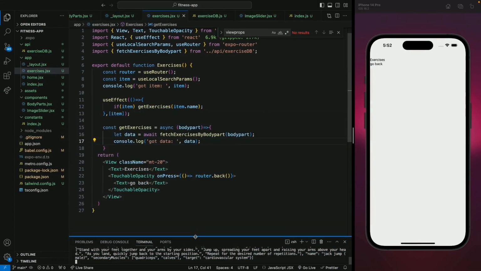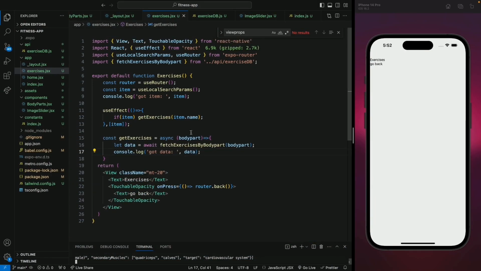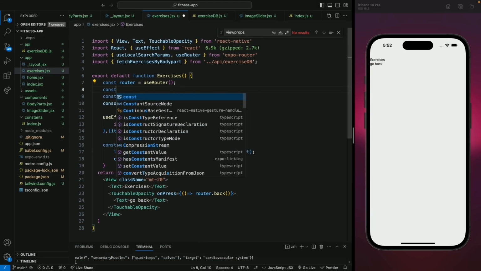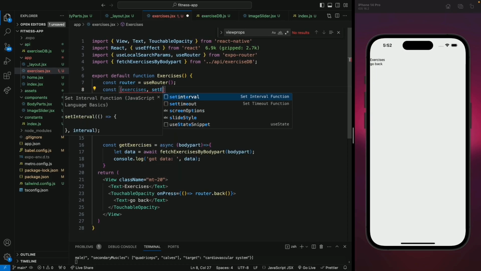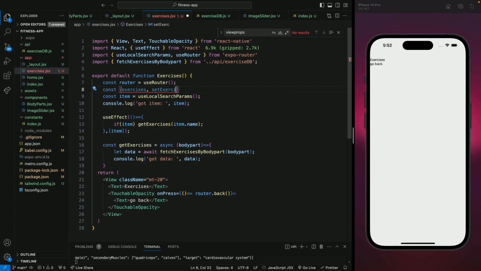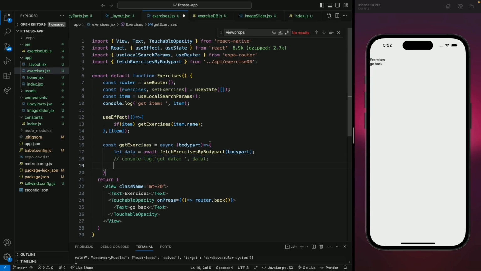So let's minimize it. First, we need to create a state to set this data. So let's create a state exercises, set exercises, if I can spell it. And by default, this will be an empty array. And now when we get the data, we need to set it into exercises. So let's comment this out, and here we will set exercises using the data from our API.